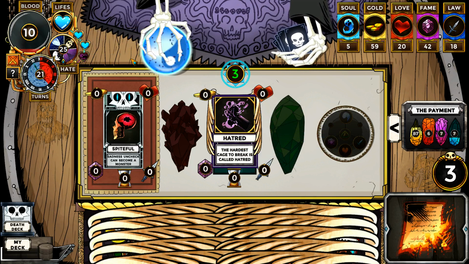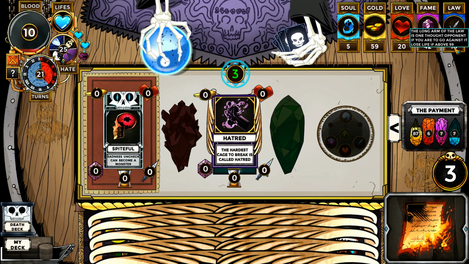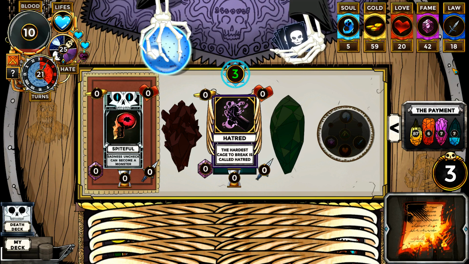I got 25 hate now, 18 law. 18 law means, think of it as like 18, I don't know if it's 18%, but you could conceptually think of it as a higher percentage of getting confronted by the authorities.